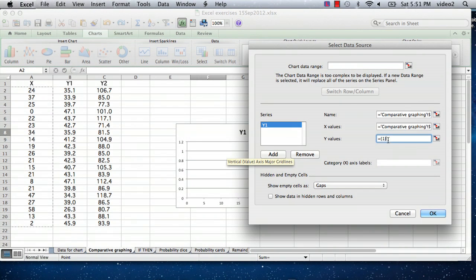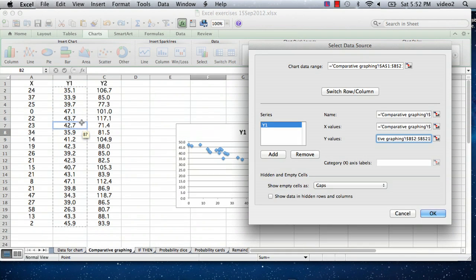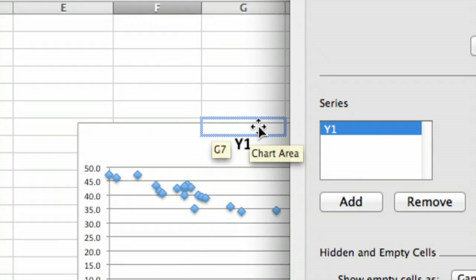And then I go over to the Y values, and now this is going to be Y1, so I just select that whole range of numbers in column B. And that's my first set, and you can see this is kind of nice. Excel is already generating my plot here.